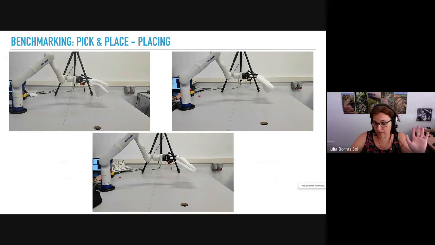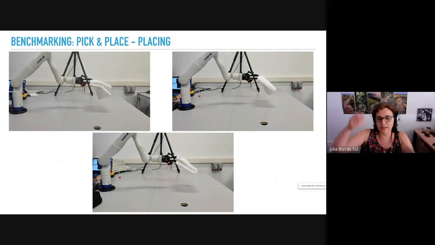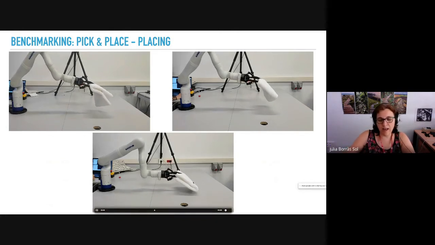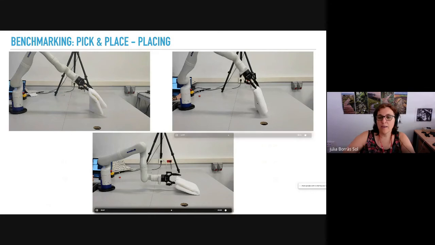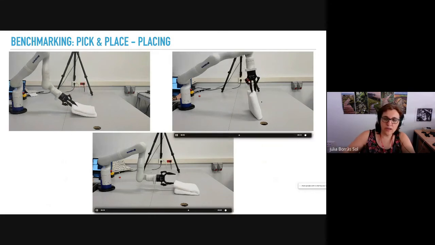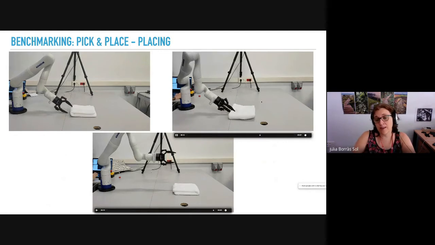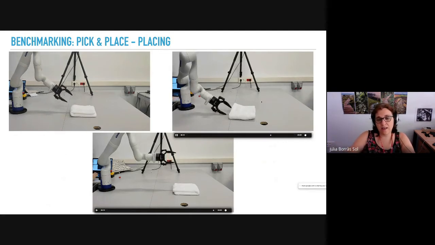And here you will see different placing strategies. Depending on how deformed the object is, you cannot just go there and leave it. Here in the bottom one, it just places it flat without doing too much. But in this one, it's actually using a manipulation that is not dynamic, but uses friction to help deal with this deformation.